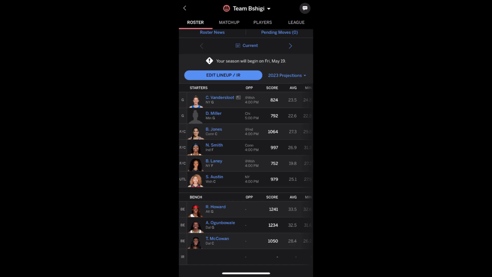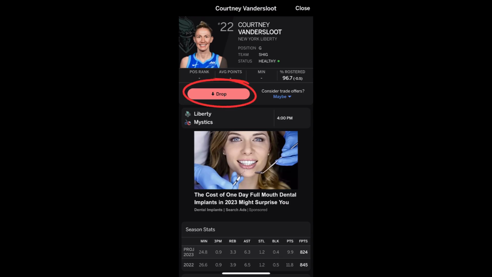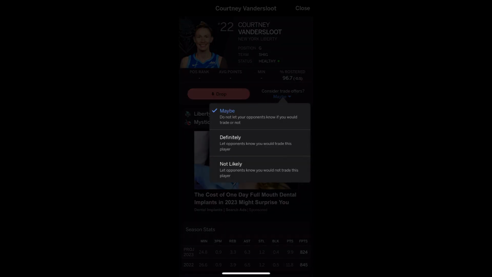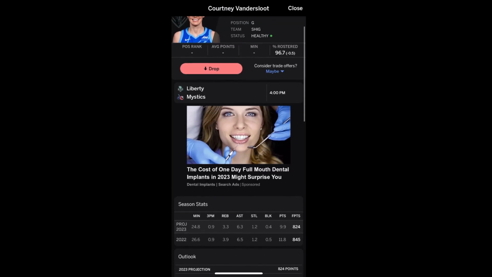So as we're looking at our lineup right now, let's, for example, click on Courtney Vandersloot. So right here, it's going to give you options to drop the player. It's also going to give you an option to consider trade offers. If you click consider trade offers, it'll give you options to flag your players to let the league mates know if you're either interested in trading for this or interested in trading this player, or you're not interested in trading this player.